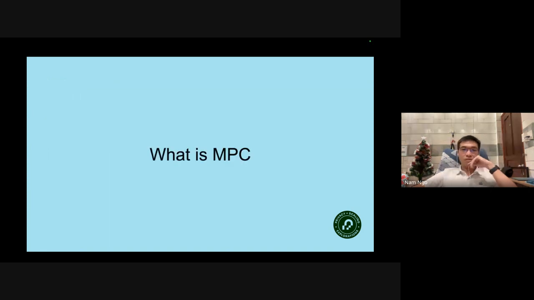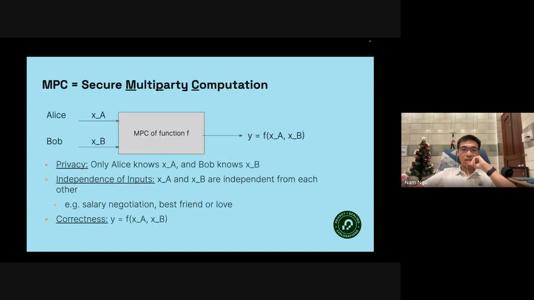So first of all, what is MPC? MPC stands for secure multi-party computation. There is no S in the MPC, only MPC, because if you're doing a multi-party computation but that is not secure, then what is the point, right? So this secure is implied by MPC.